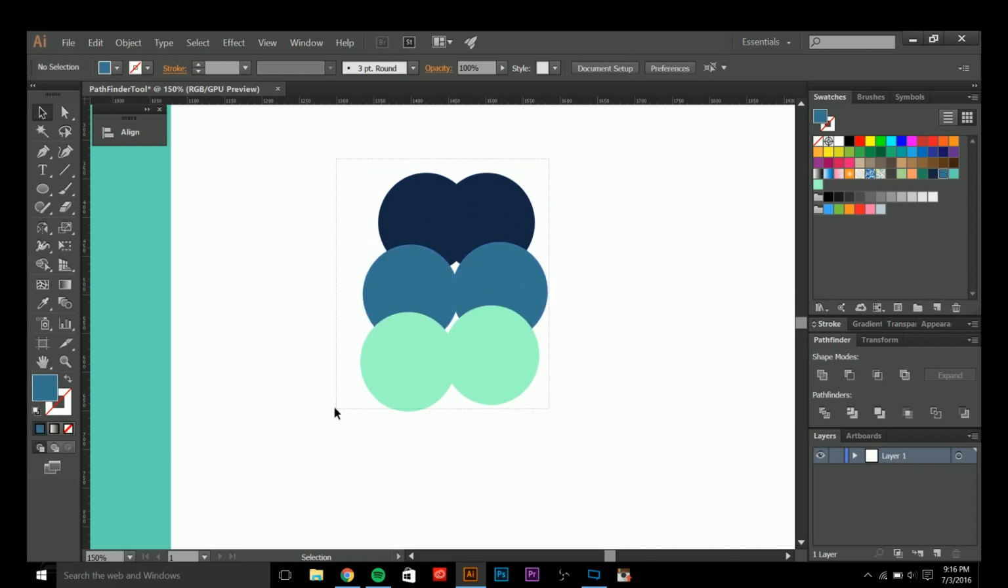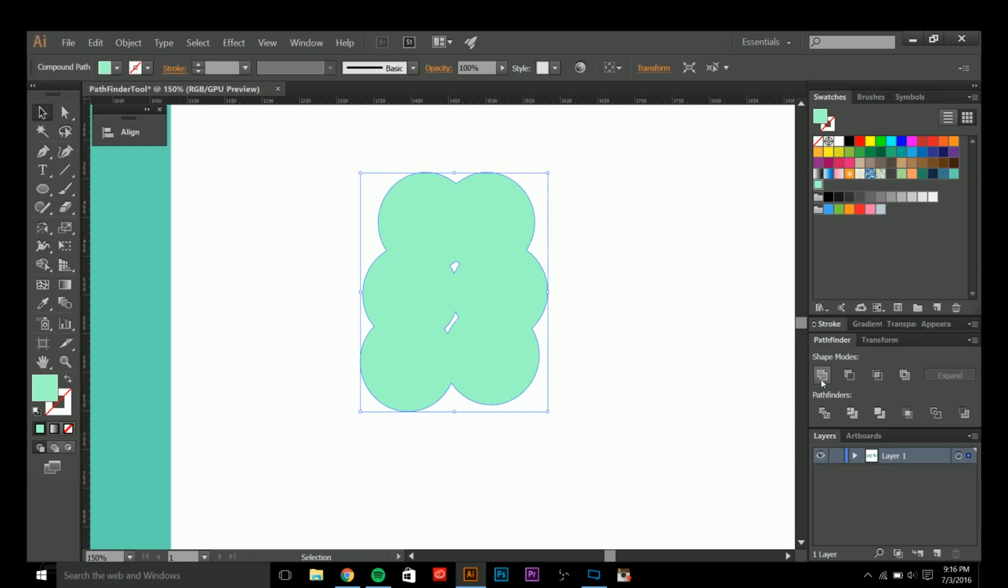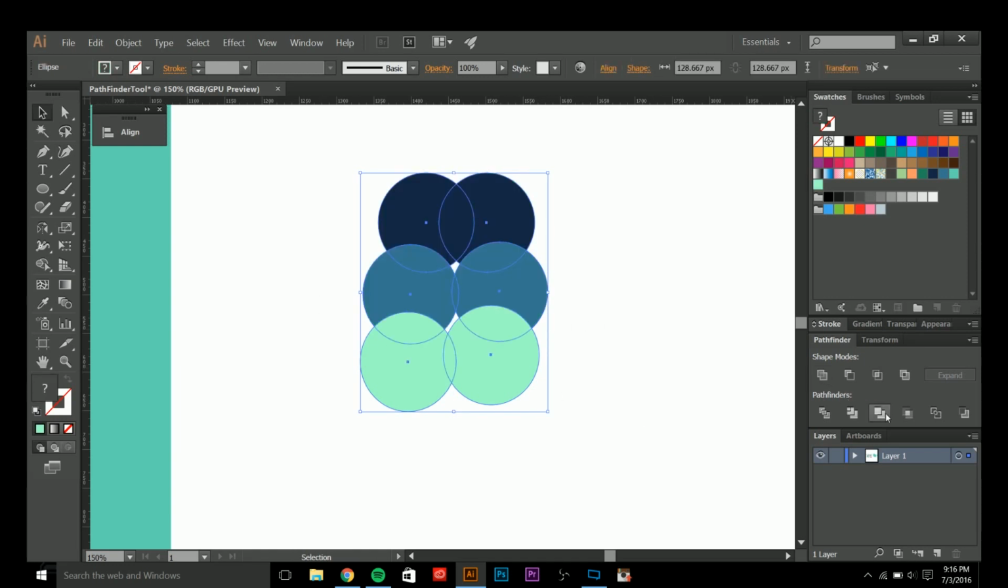Okay, so you'll notice that all of these are separate. And if we hit the merge tool, everything that's the same color will be merged as long as they're overlapping each other. And if it's not, it won't merge together, obviously. So if I was to use the unite tool, everything will become this color right here. If I'm not mistaken, yeah, it'll merge everything together. But when you're using the merge tool, it only does it for things that are the same color.